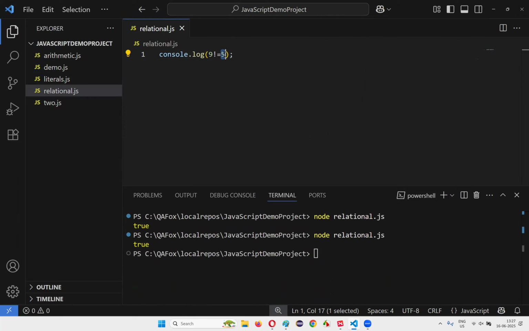You see? But what if I say 9 not equal to 9? This is 100% false. 9 not equal to 9 is 100% false, guys. So let's write it and see. This will come as false.